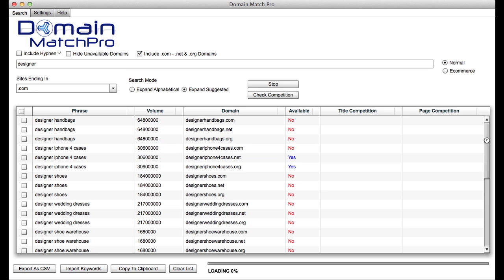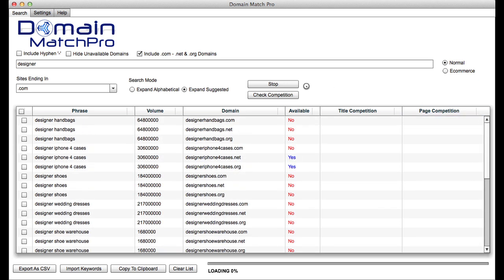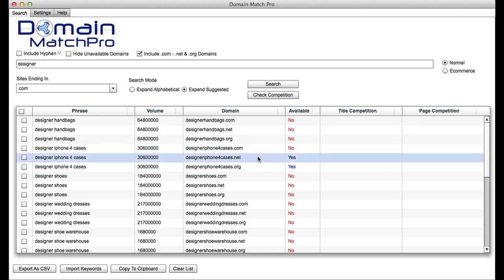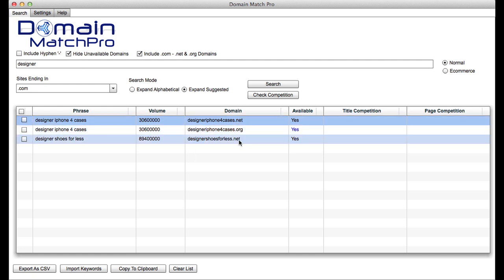Okay, so when a few have come in, and you can see them all coming here, you can obviously let it finish, or I'm just going to stop that for now, and take a look at this first domain. By the way, you can click on hide unavailable domains and it will only pop up the ones that it specifically found.